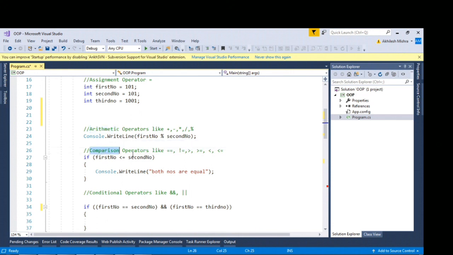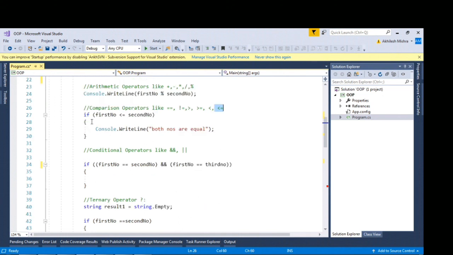Coming back to the third operator, which is your comparison operator. So whenever you want to compare two variables, in that case we use comparison operator. So we use double equal to. If I use single equal to, that will be assigning something. That will be your assignment operator. Double equal to, not equal to, greater than equal to, less than equal to. So if you can see here, I just try to compare first number with the second number. So if this condition satisfies, my control will get inside this block.